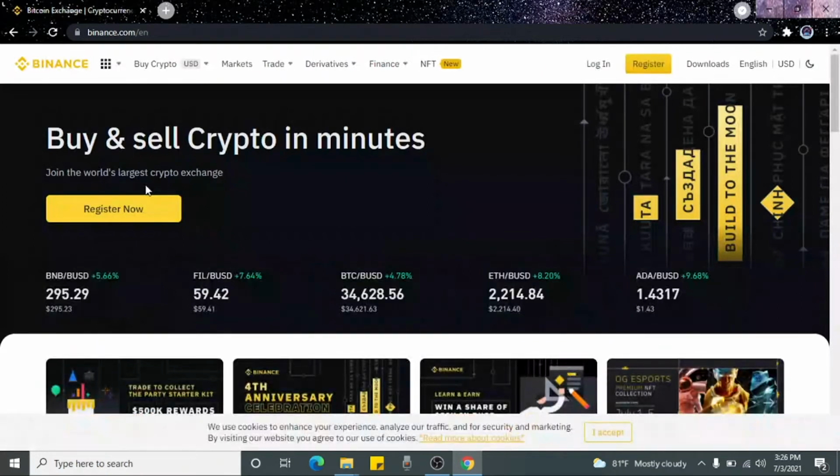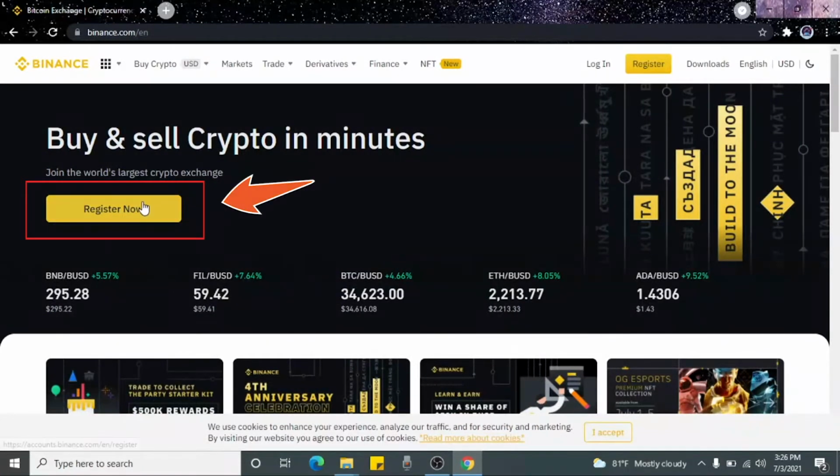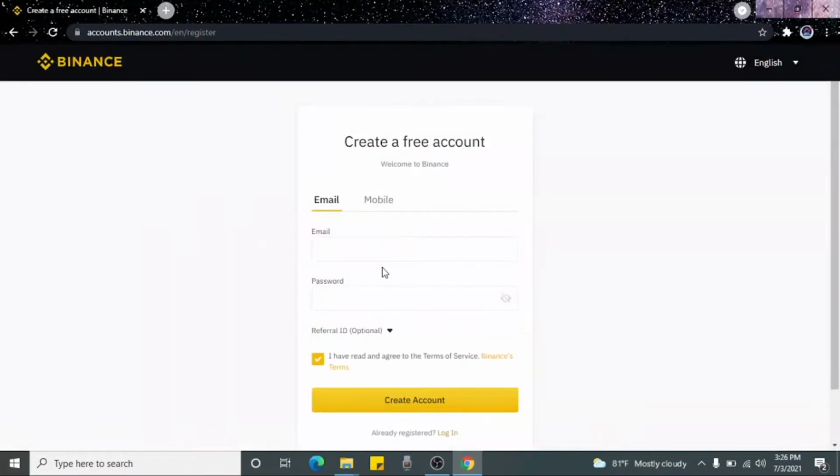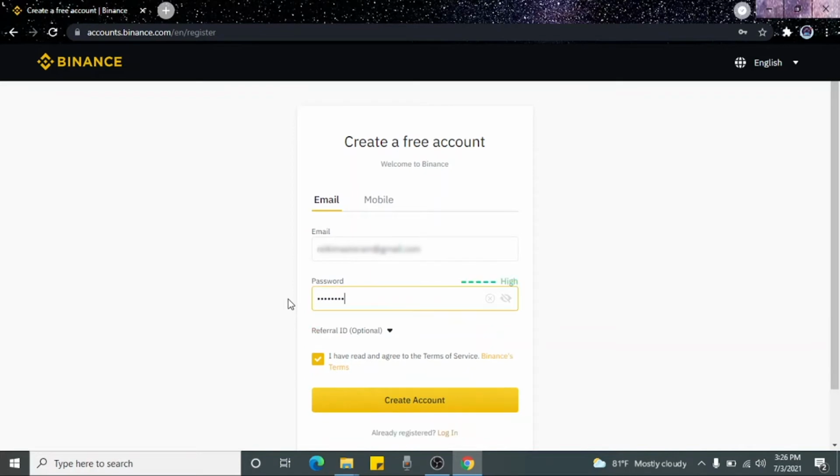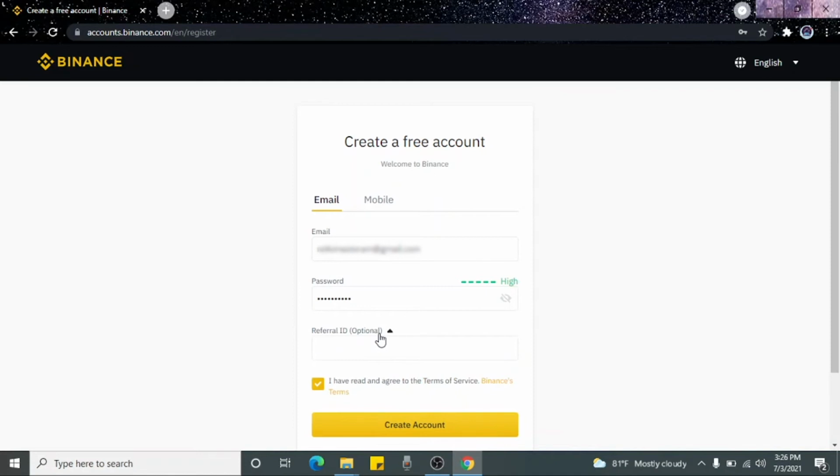You can see a yellow Register Now icon in the middle left section here. Click on it. Then, on the next page that appears, you'll have to enter your email address or mobile number. You'll have to enter a strong password, which should be minimum 8 characters long, with at least one uppercase letter and one number. If you have been referred by a friend, you can enter his or her referral ID here. This is just in case you have any, and it's entirely optional.